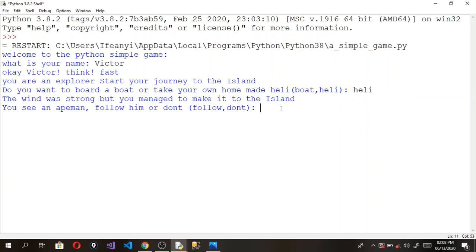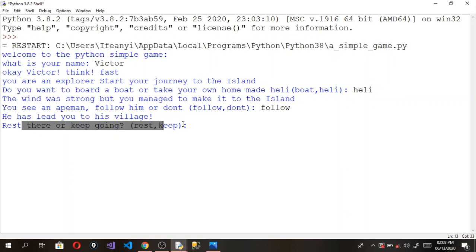Now if you don't follow him, something will happen. But if you follow him, that's correct, and you will basically see he has led you to his village. Rest there or keep going. Okay, we have two options.